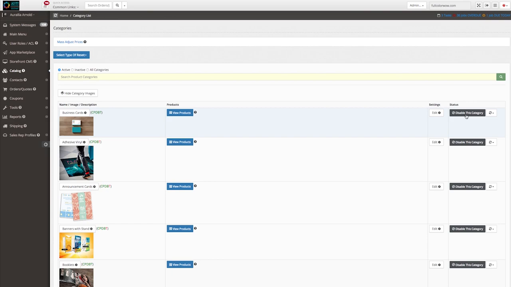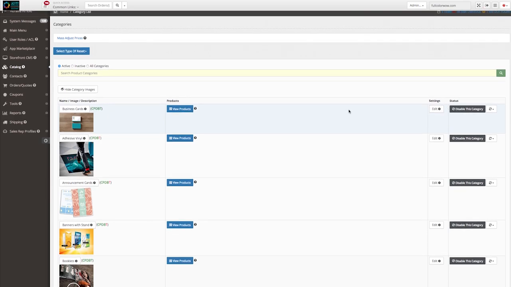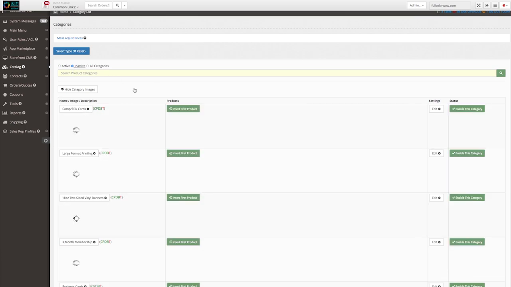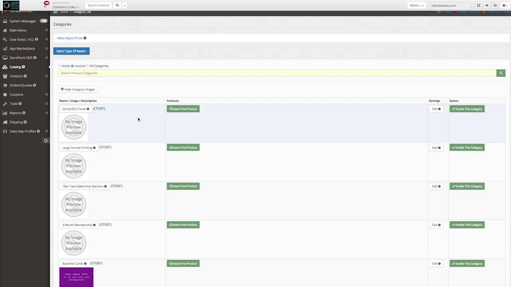I can manage price markups using the mass adjust tool, so I could do a global markup or apply a markup on a category by category basis. I could do that all through this area. If I wanted to add a custom product, I would also do it on this page by coming to the inactive list and seeing if I have a custom item that I would like to add. Like, for example, large format printing or 18-ounce two-sided vinyl banners.